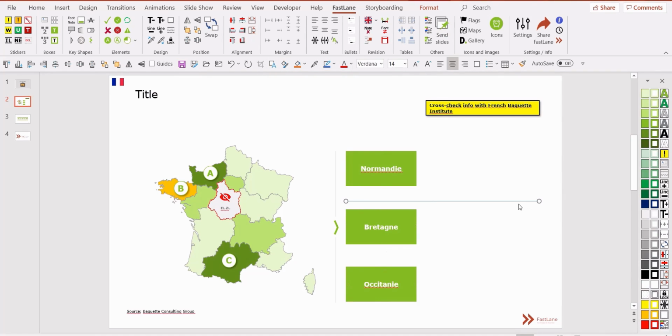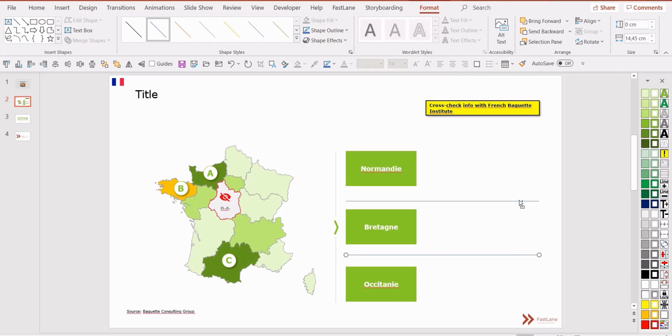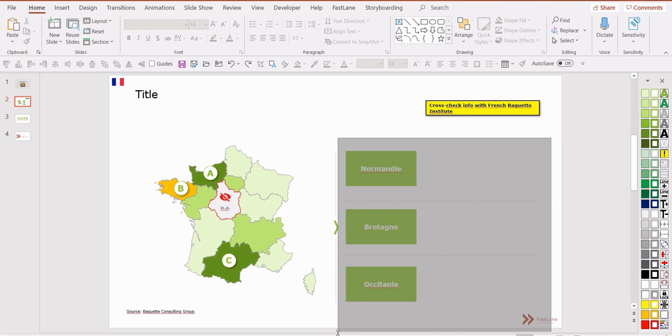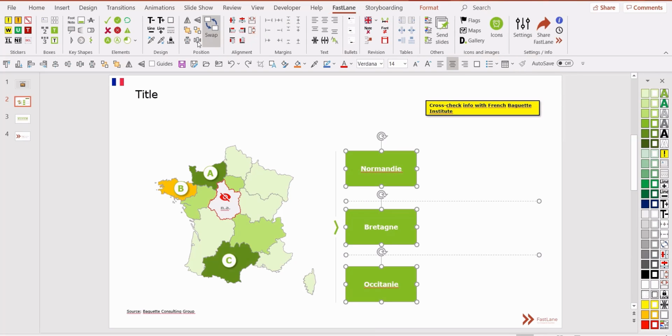I'm going to divide them by these lines that I'm going to make gray and dashed using the sidebar. And of course, let's make this all evenly spread and paint the boxes according to the map. You know what? I think I should swap Bretagne and Occitanie. For that, I can use this button for the boxes and for the trackers. Done.